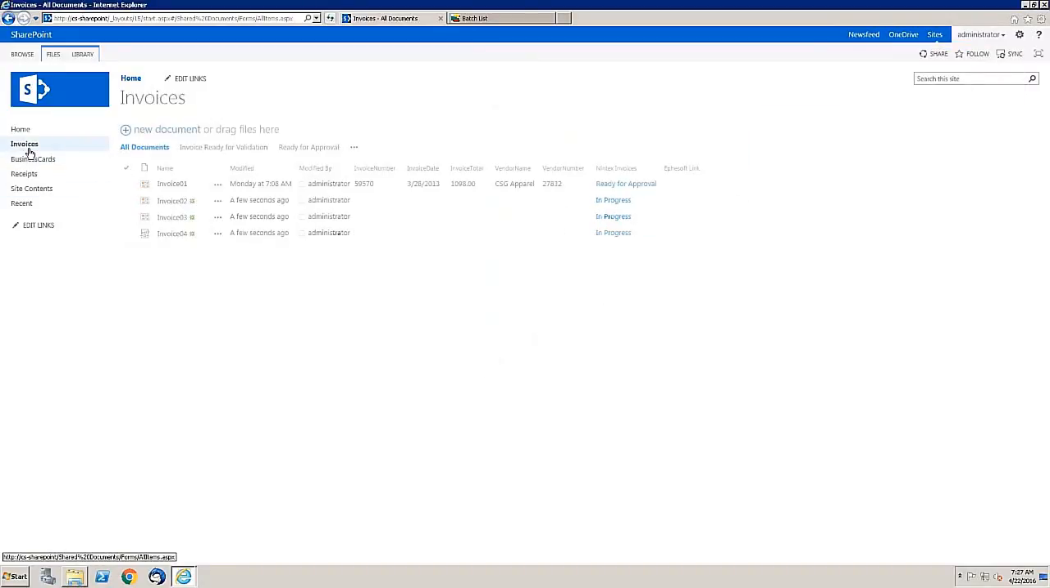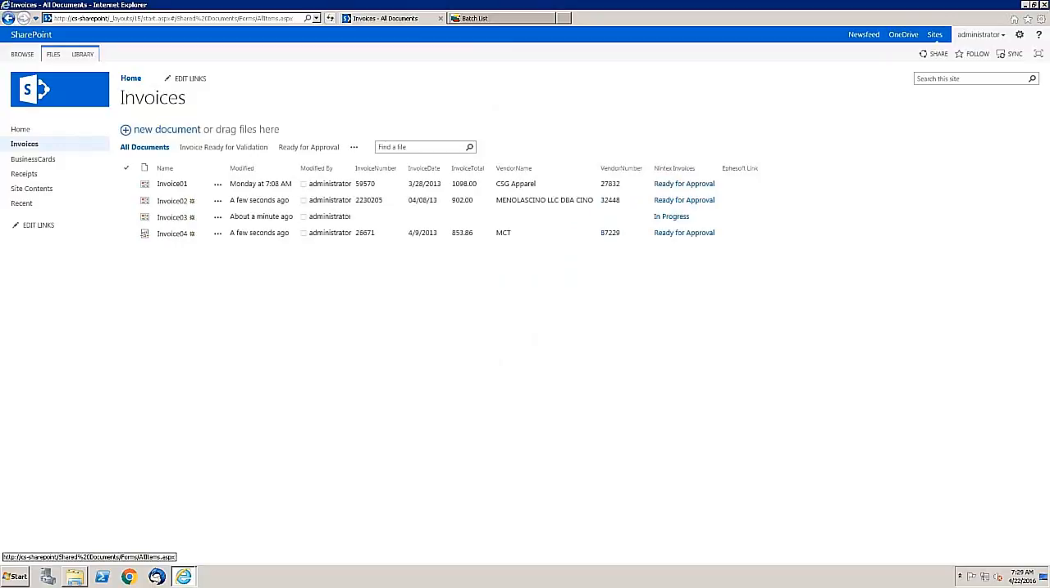What's going on in the background is these documents have been sent by workflow over to Ephesoft for classification and extraction. In just a few seconds, if we refresh this list, we'll see that we've got a couple of documents completed with their invoice values completed into the system. Now one document is still in process.